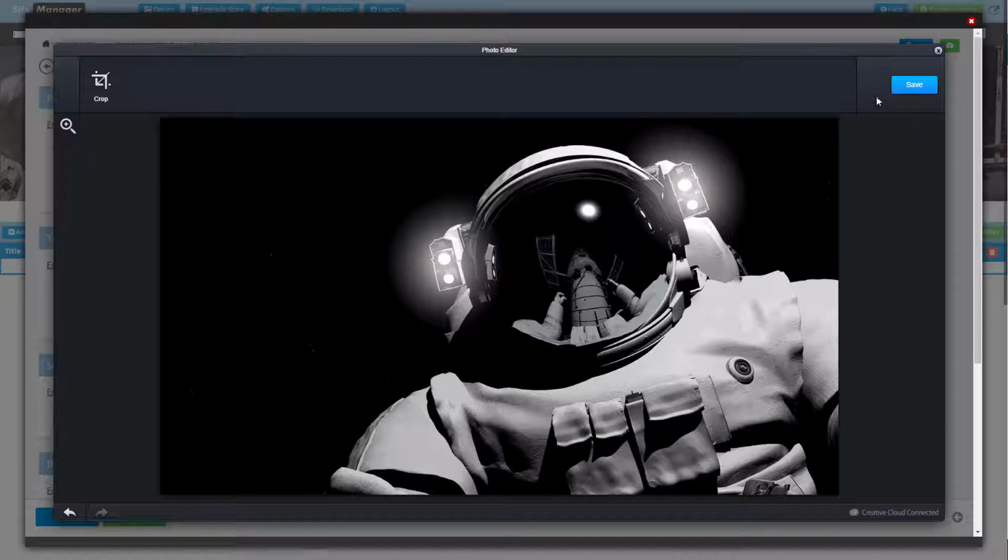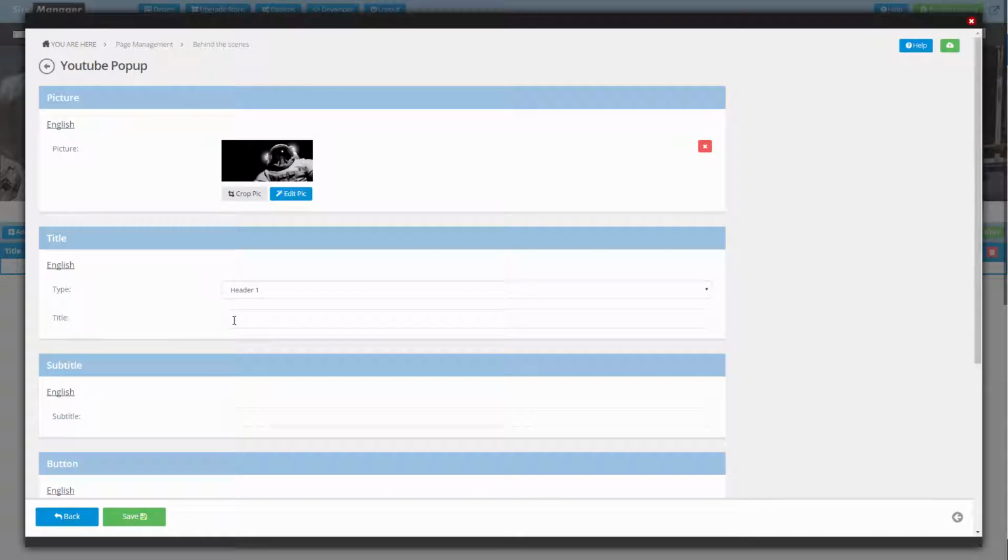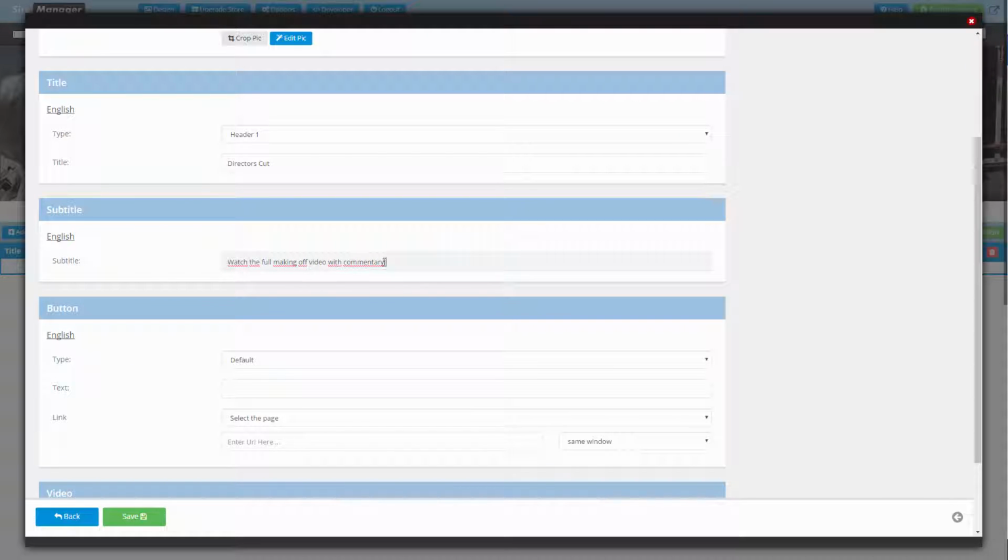So we are cropping the image to the correct dimensions. We're going to add to our header one: director's cut. So it's the first time I can type that, so it's pretty funny. Watch the full making of with commentary. So this is the link that we're going to add to our website right now.